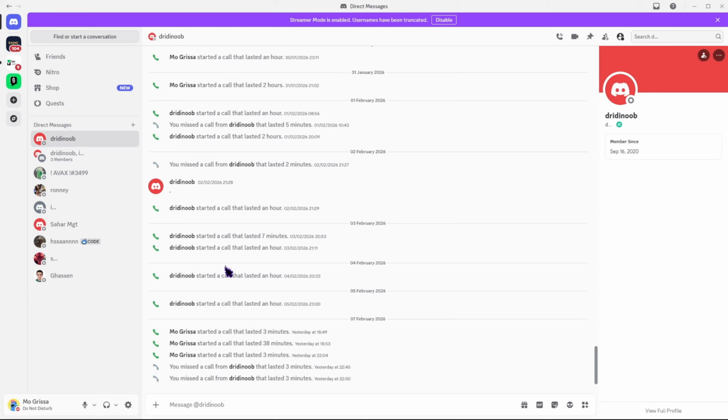Want to make your text small in Discord? There's a simple hidden trick using symbols that works instantly, and I'll show you exactly how to do it.